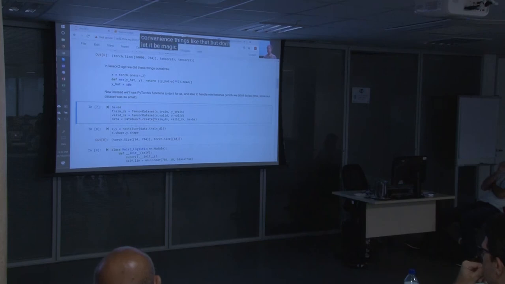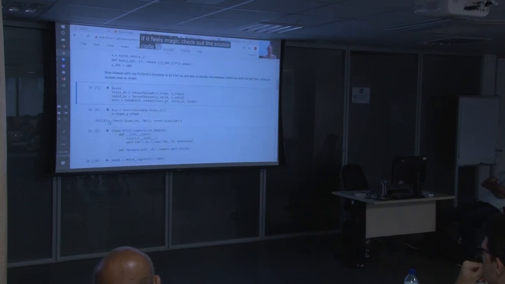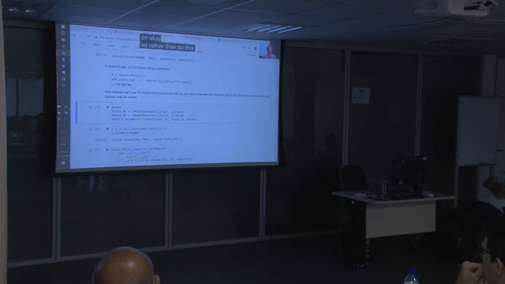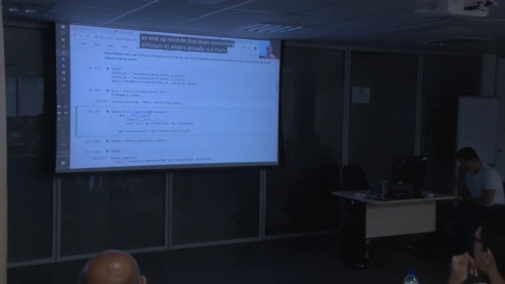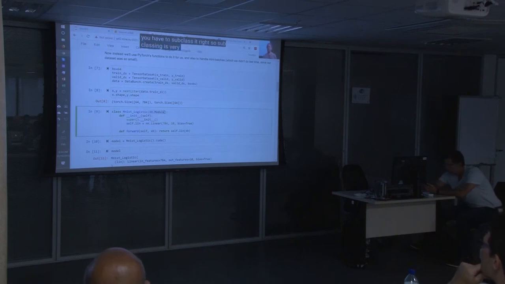But don't let it be magic. If it feels magic, check out the source code to make sure you see what's going on. Okay. So rather than do this y hat equals x at a thing, we're going to create an nn.module, right? If you want to create an nn.module that does something different to what's already out there, you have to subclass it, right? So subclassing is very, very, very normal in PyTorch.